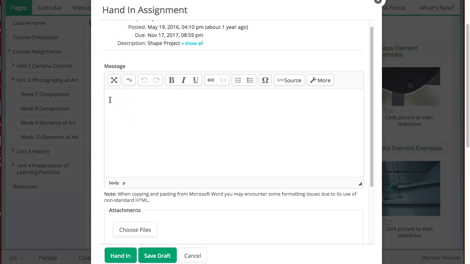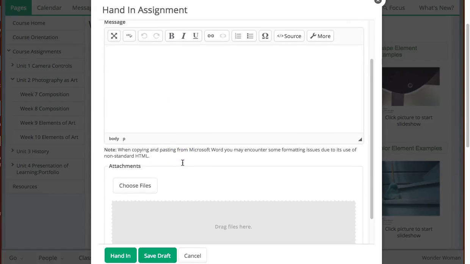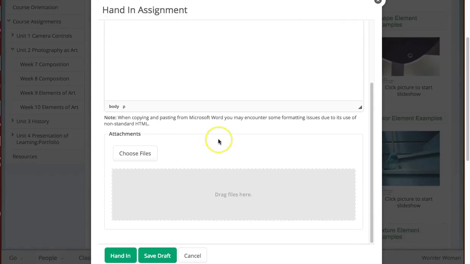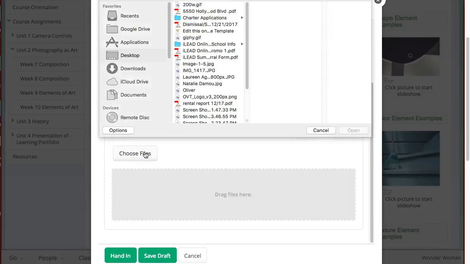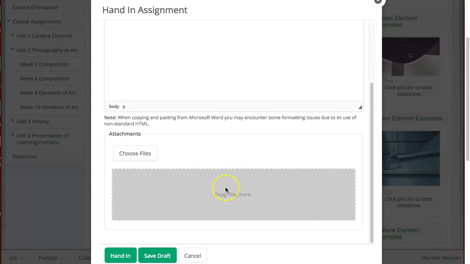If you have a written assignment, you could actually just type it here if you would like to submit a paragraph or something short. If you have a longer written assignment, I suggest that you use a word processing software to submit it, something like Google Docs or Word. Once you're in this screen, you will submit your work by either clicking Choose Files, so that it'll give me a list of files on my computer that I could turn in, or I could simply drag my file here.